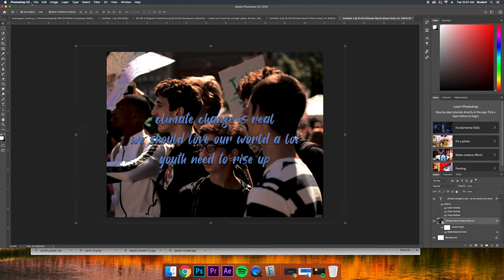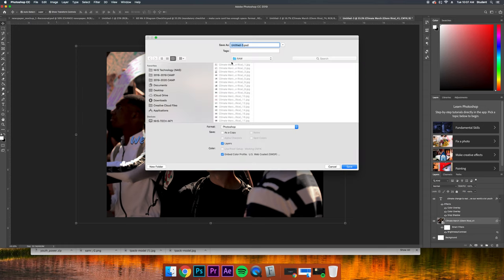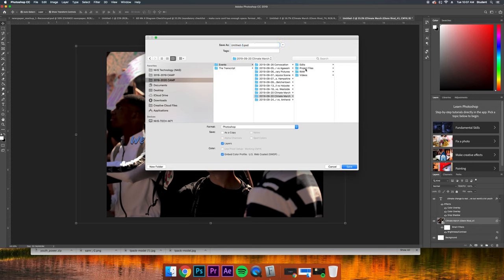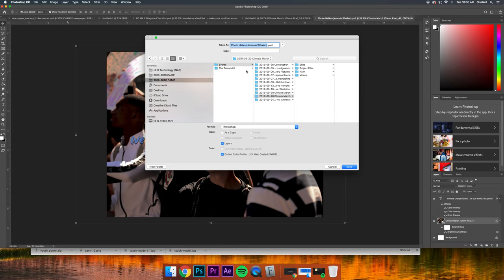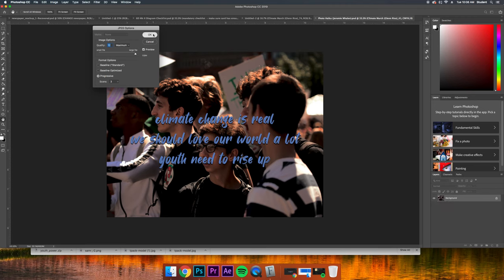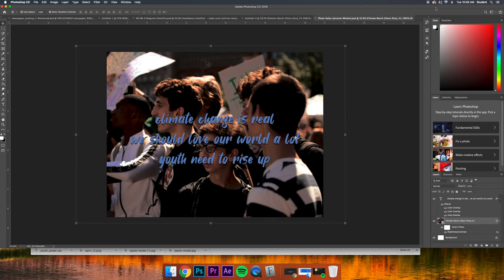After you get all that set, you're going to go to File and Save As. You're going to save it in your project files as a PSD, as a Photoshop format. That's going to be Photo Haiku, and then your name in parentheses. You'll save. Once you do that, you're going to go File, Save As again, and you're going to save it as a JPEG in the Edits folder. Make sure to change the format to JPEG. Hit Save. Quality 12, and then after that, you're going to move it to the NAS. And you're done.